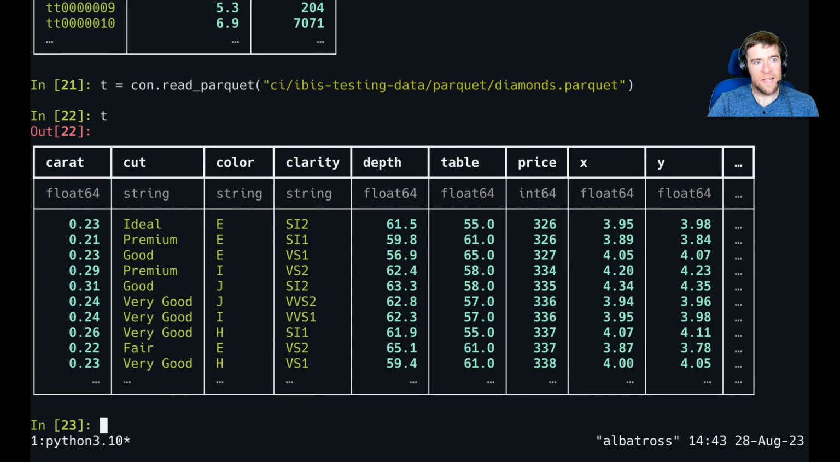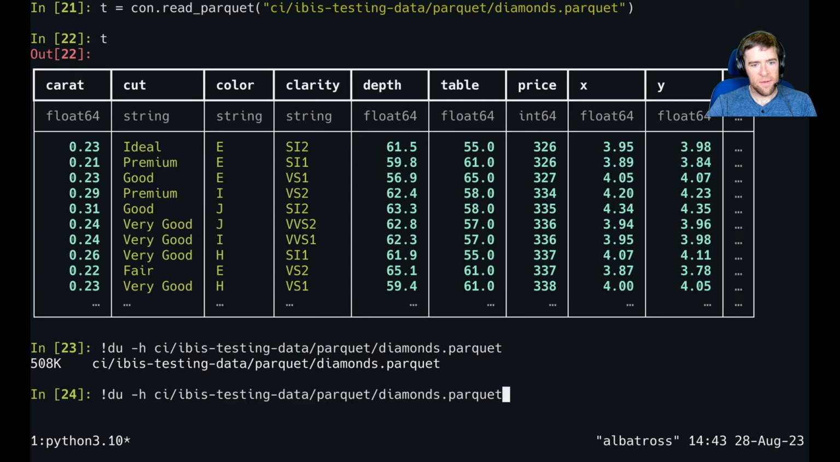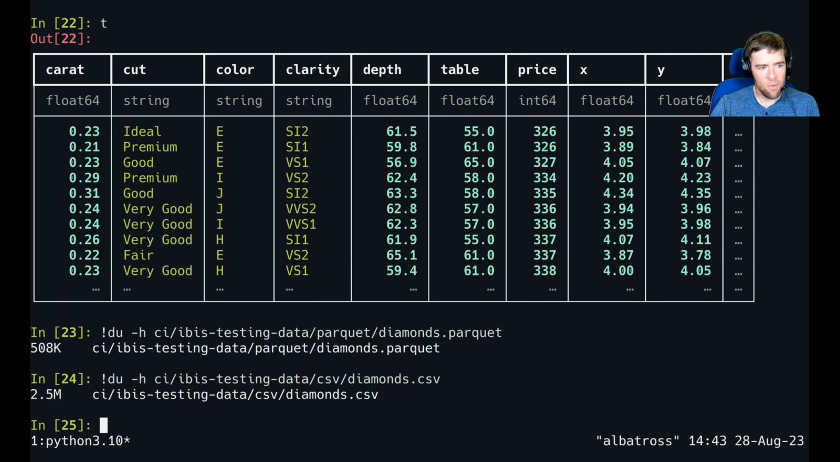You'll also notice that it was faster to actually do something with that file because it's likely smaller than the equivalent CSV. I could be wrong, but let's check to see if that's going to make me put my foot in my mouth. Testing data, Parquet, diamonds. Okay, so it's 508K for Parquet, and then we've got CSV, diamonds, CSV. Okay, so the Parquet file is roughly 5 times smaller, so that's pretty nice. I think that's with the default compression. There are other compression schemes you can use to make it even smaller, depending on the data. Anyway, that's in part responsible for the faster uploads.